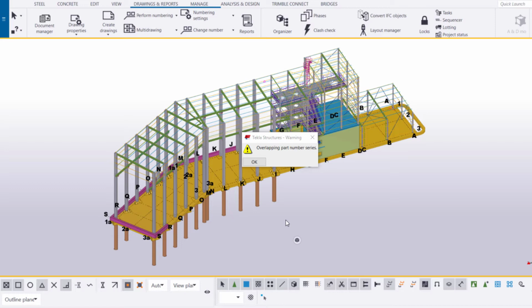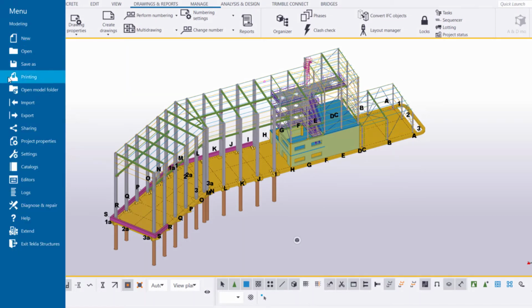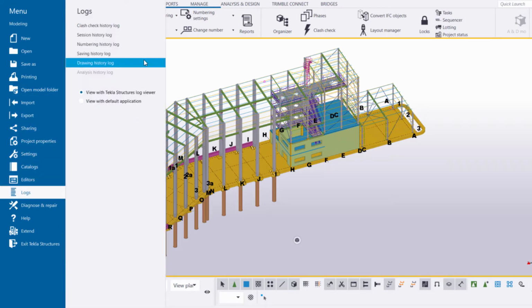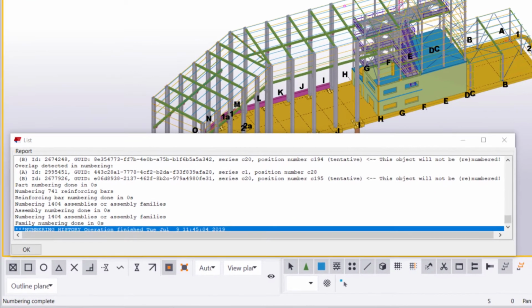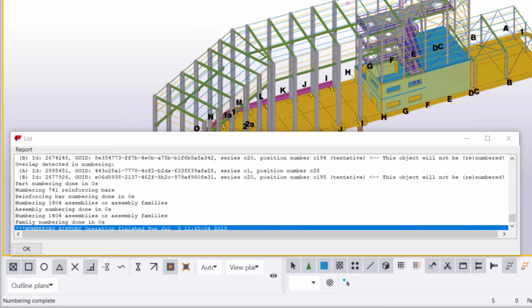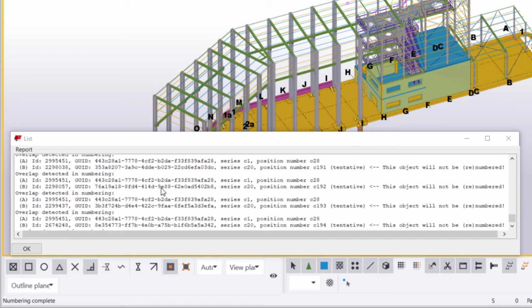To find out which numbering series overlap, you can see the unnumbered objects in either the numbering history log or organizer. In this first example, let's use the numbering history log. Open the File menu, go to Logs, and select Numbering History Log. Let's scroll up to find all the rows that say Overlap Detected in Numbering.